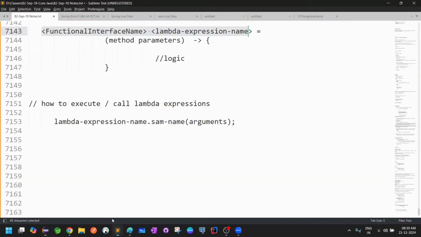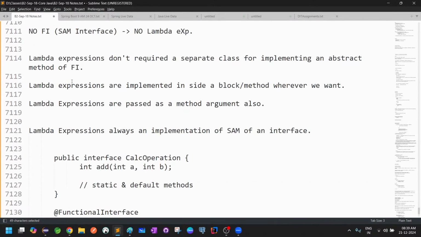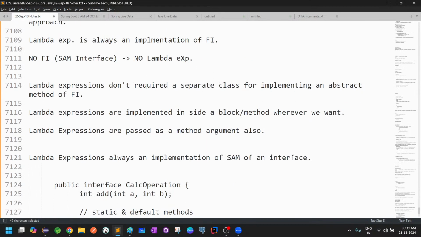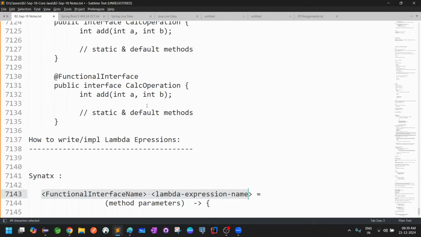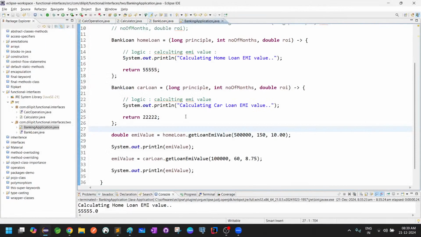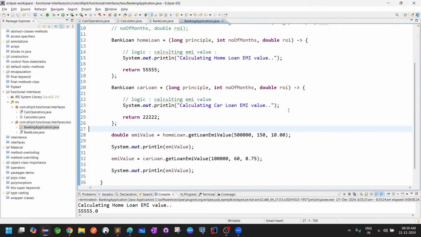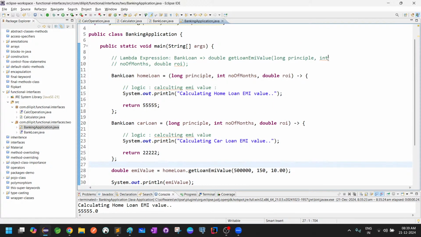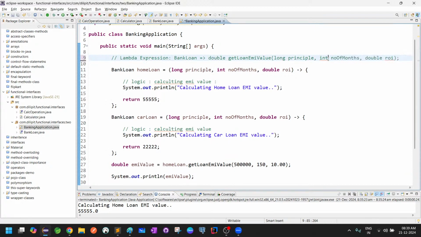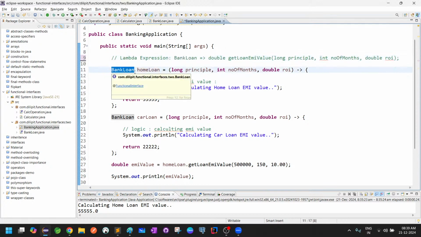So in the overall concept, writing a functional interface is not that big a deal. It's a simple thing, but the only thing is understanding Lambda expressions, how you are writing them and how you are executing them. That is the story you have to understand here. It is very simple. If you make your notes like this, then you can understand very easily. Simply, what is happening is you are providing a Lambda expression for this interface. So that's why you take the interface name, then the Lambda expression name.